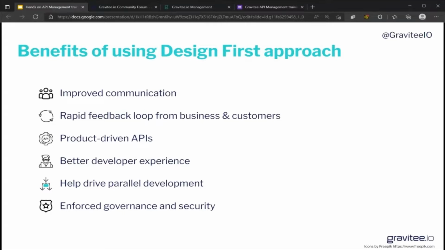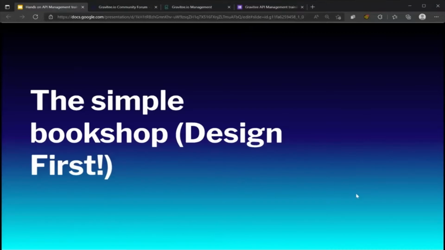Better developer experience. Just knowing that you've got the documentation ready, just knowing that you've got something to work against, is really helpful. It helps drive this parallel development, as we talked about, and it is much easier to start thinking about how you enforce governance and security in all of this process.